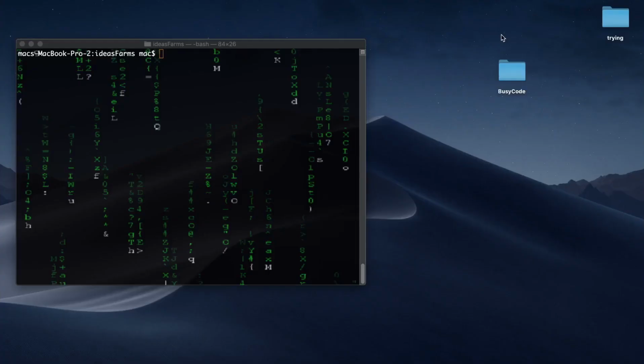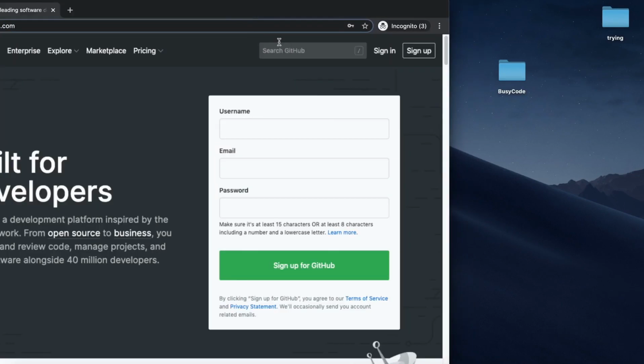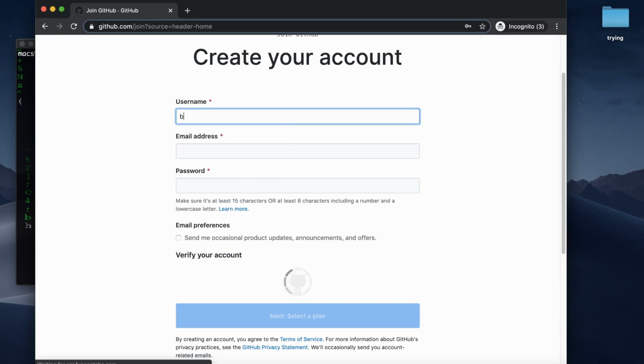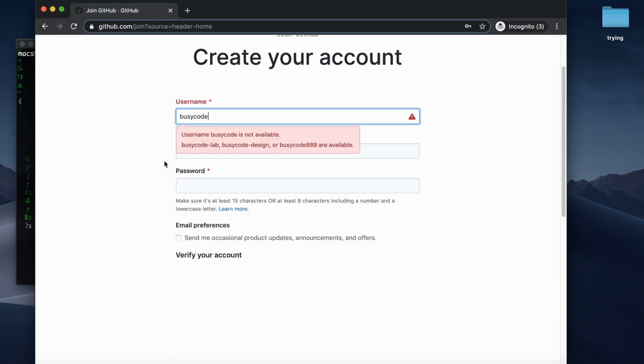Now, I want to look at how to use Git and GitHub to manage your project, how to use it to track your progress and all that. I want you to go ahead and create a GitHub account. So go to github.com and click this button over here, Sign up, to create an account. So for username, I'll go with BusyCode. I'm going to create a whole new account for this course. All right.